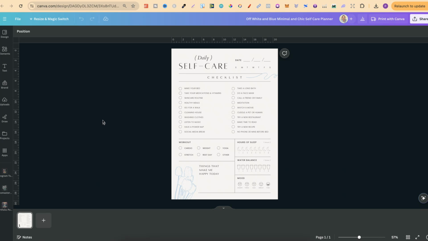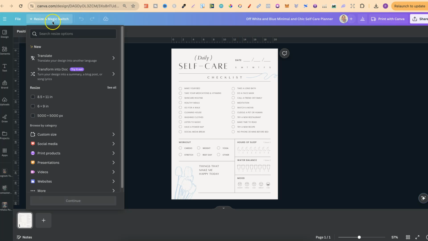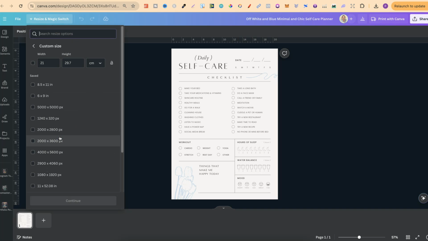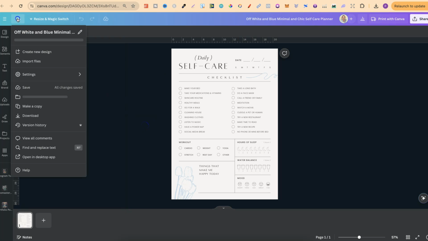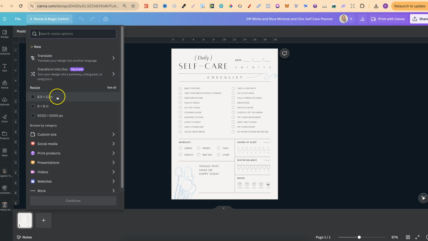So, to change the dimensions, we want to use Resize a Magic Switch, which is up here in the left hand corner. Now if we click on here, we can then go to Custom Size, and this is where we can change. We can choose between pixels, inches, millimeters and centimeters. Now if we come back off here and go to File, we can see that these dimensions are currently 21 centimeters by 29.7. But let's go ahead and change this. Let's change it to an 8.5 times 11.